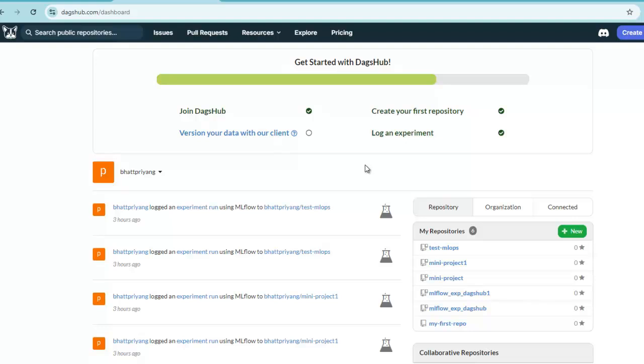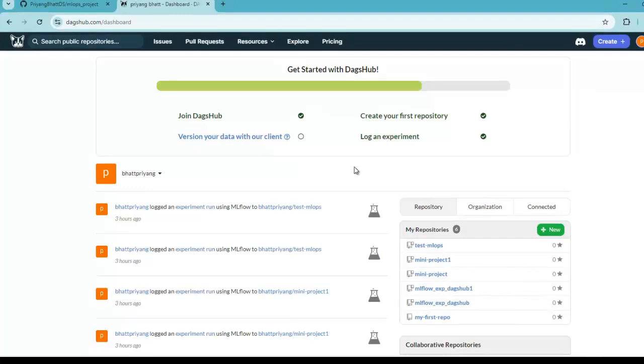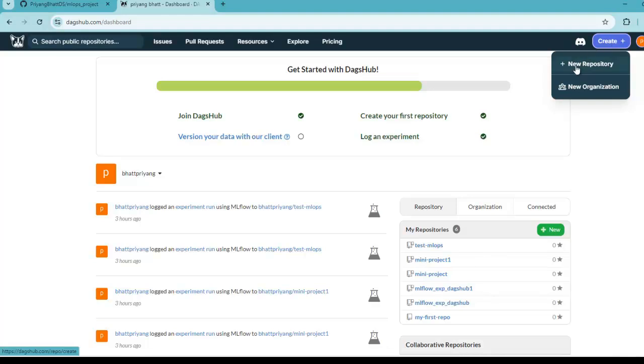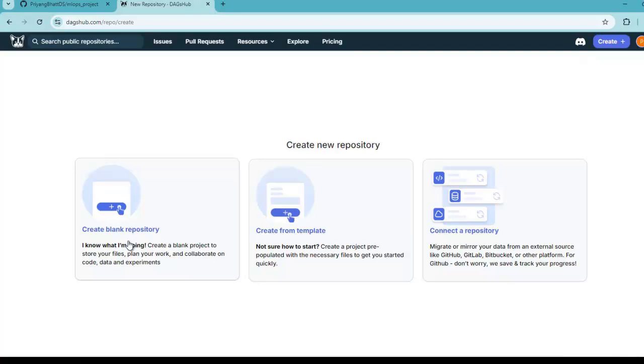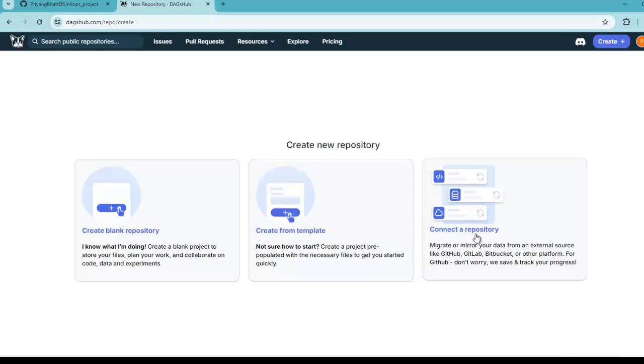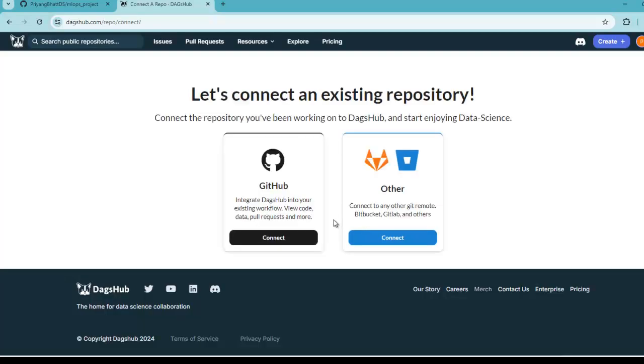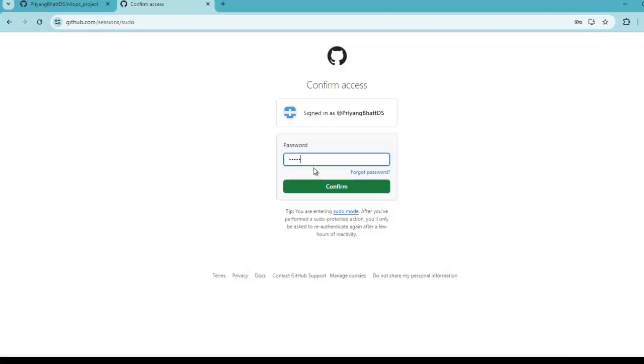So now our next step: let's connect our GitHub repository with DagsHub. Here we have to press this particular button, create, and then press new repository. As you can see, we have three options: create blank repository, create from template, and connect a repository. Since we have a repository, let's press connect a repository. Again, two options. We can connect from GitHub, Bitbucket, GitLab, or other platforms. Since we have created the repository on GitHub, let's connect using GitHub.